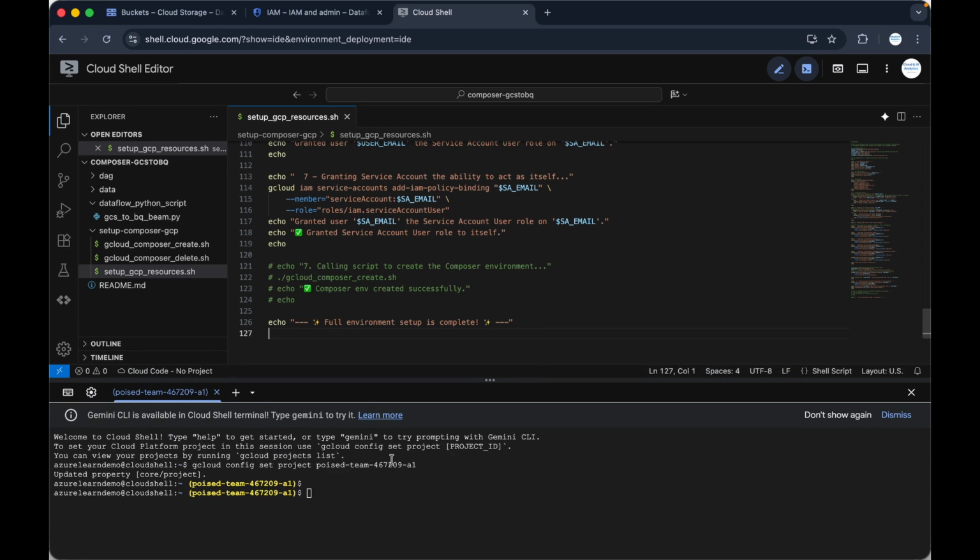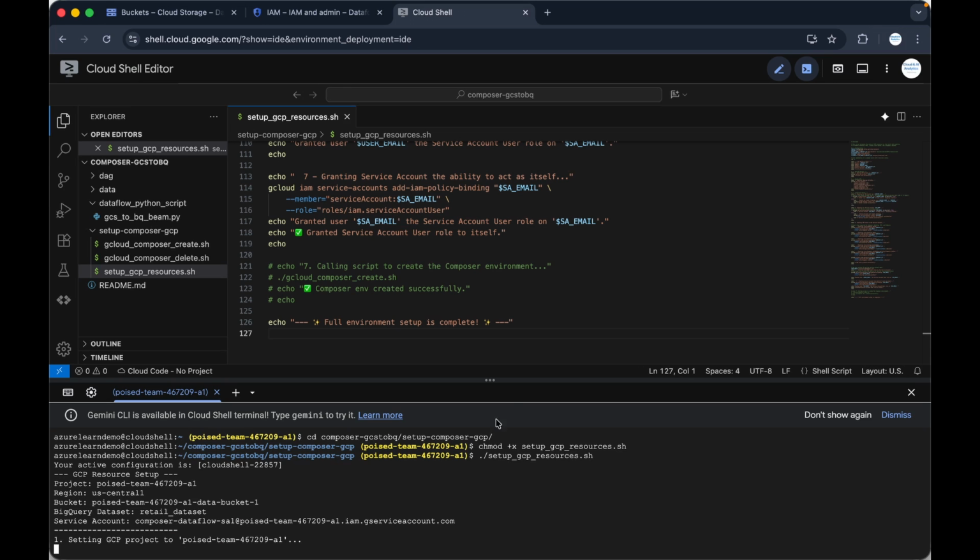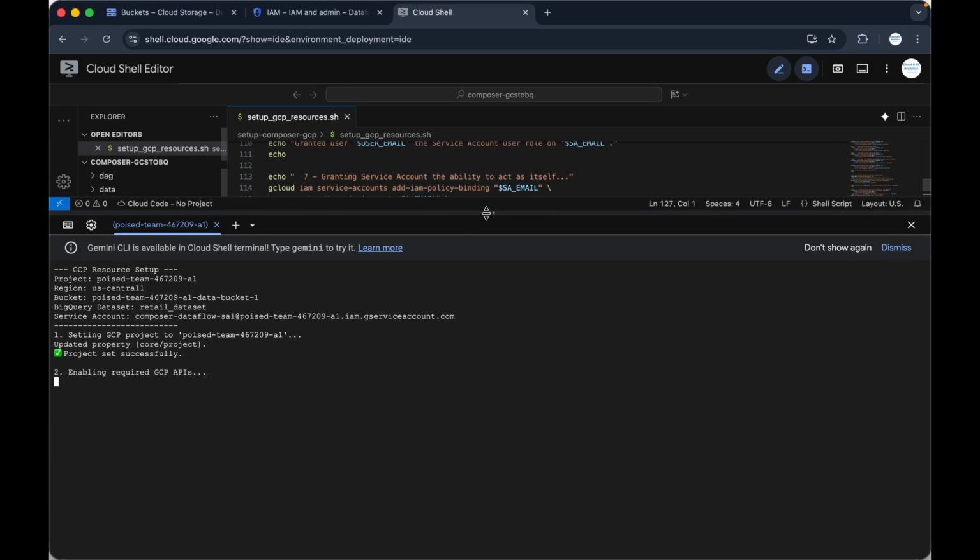You can go here and get into that folder, Composer GCS to BigQuery, and setup. You just have to execute chmod +x and give the file name. That's it. It will give all the required access, and you can go and execute this. So once after executing this, here is what it will do.